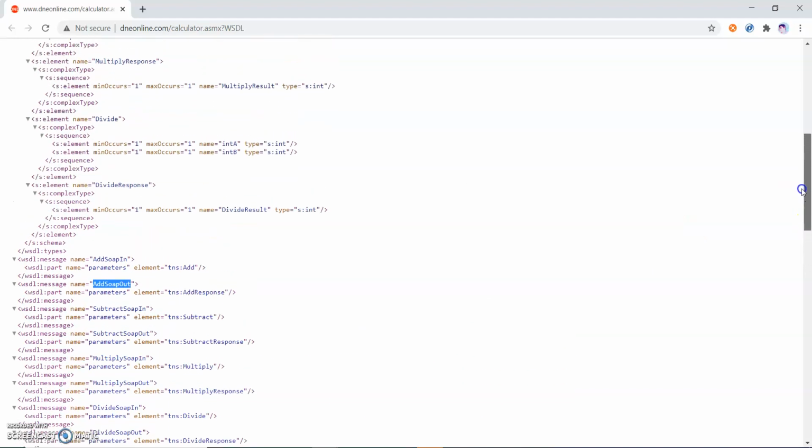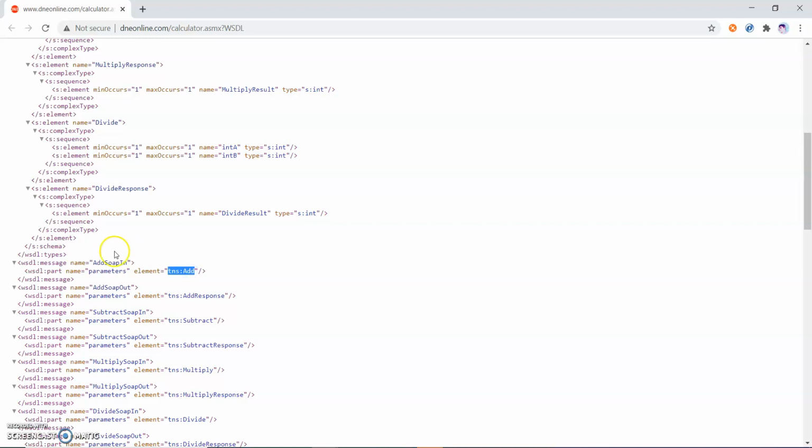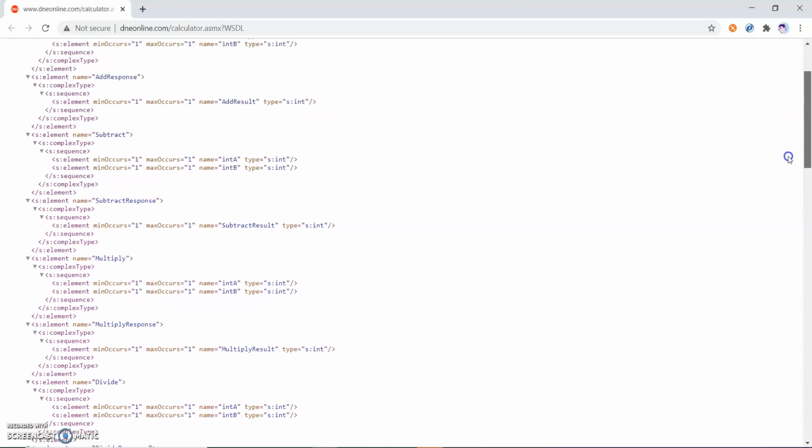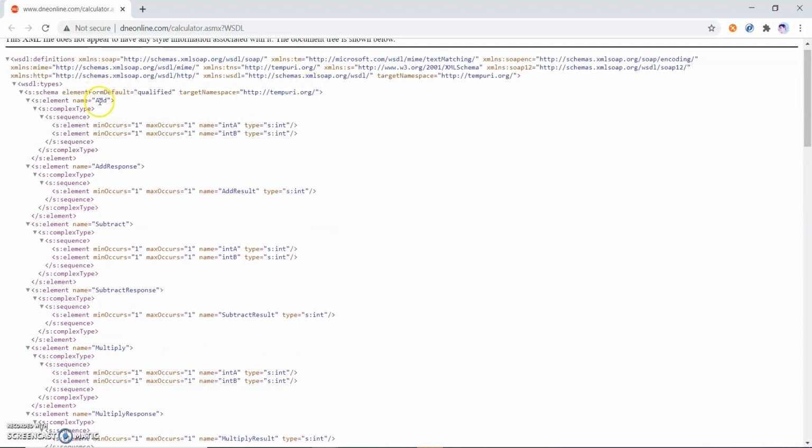It is a parameter, which is add for add SOAP in, meaning this is the input and this is the output. For the input there is an element add, and for the output add response. When I go up, you can see it is add. So here I can see, okay, add is a method, right? It takes two parameters, which are int. Another parameter is int b, and what is it returning? It is returning an int, right?